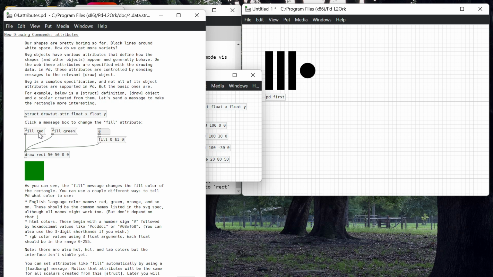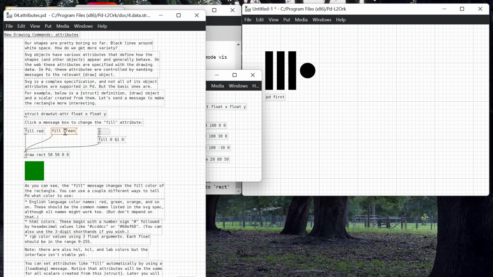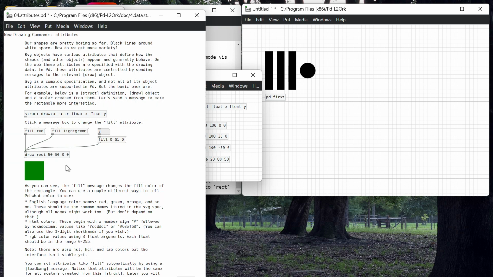Now, fill does accept some simple color terms. And these are all from HTML language. Red, green. I think there's such a thing as light green. Let me just test that. Yep. And some terms like that. You could probably look up HTML color language stuff and find out all the different ones. I think it's like all the major color types. I know there's purple, yellow, and probably light yellow, light blue, dark blue. I don't think there's mauve or anything like that, though. You know, these are kind of like basic, simple colors.